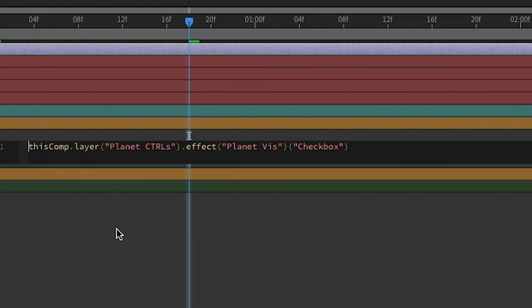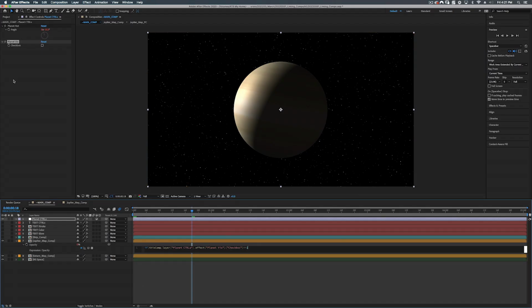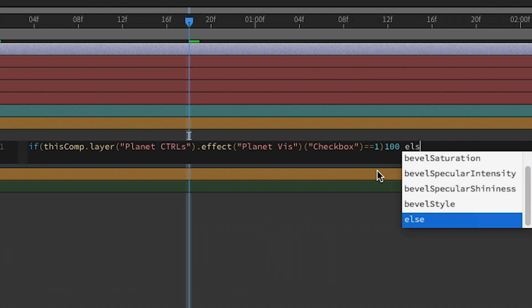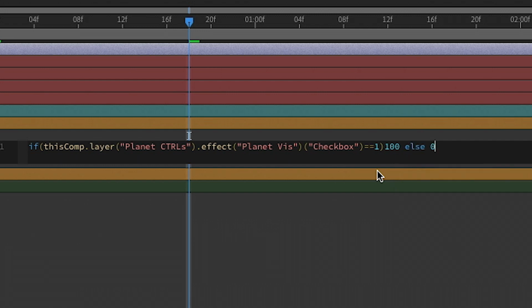So what we need to do is type in if, open parentheses. Now it will automatically create another parentheses right next to it, but we don't want that. We want to get rid of that. And we want to go to the end here after this checkbox, and we want to type in == 1. So what this is saying, the checkbox works on a 0 or 1 kind of position. 0 is being unchecked while 1 is being checked off. So we want to close that parentheses right there and then add 100 else 0. And we can put a semicolon at the end if we want to.